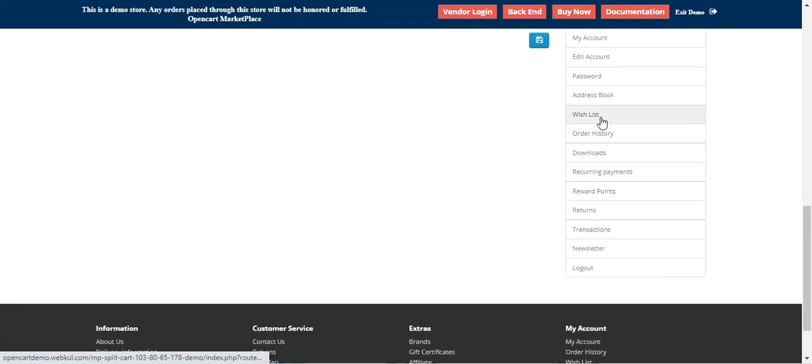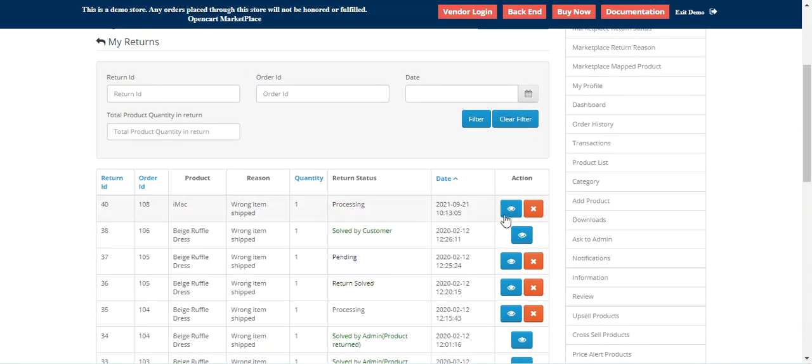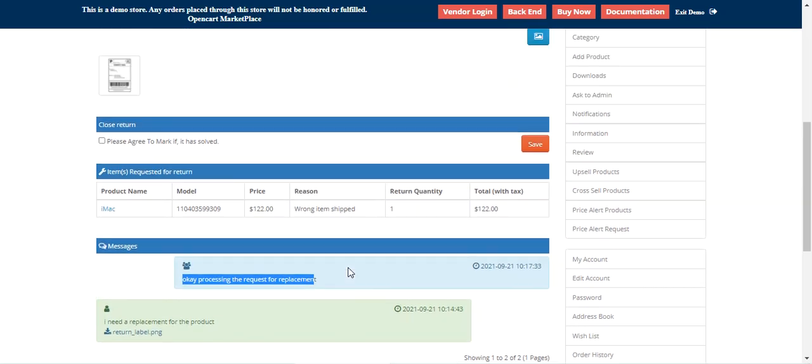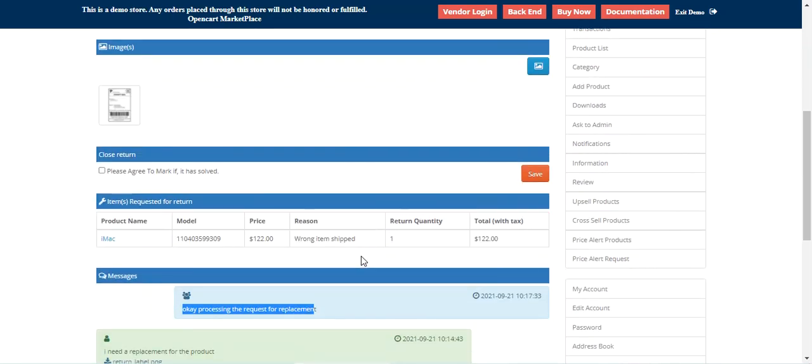Now if I go back to the customer account panel and go to the returns, go to that particular return 108, view that, and scroll down to the messages section. Here I can find the message, okay, processing the request for replacement, from the vendor. So you can see that it's the message from the seller, and this was me as a customer who had sent, I need a replacement for the product. Now after you've received the replacement from the seller, you can agree to mark the RMA as complete by selecting this option and tapping on the save button.